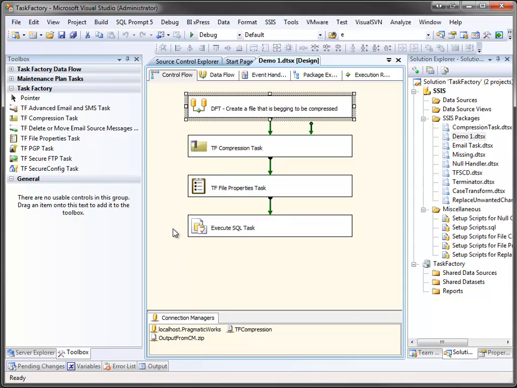Now that's all well and good, but what if you wanted to take it to the next level? What if you actually wanted to email a notification to somebody that the file had been created? Or even better, actually email that file itself. To do that, we can use Task Factory's advanced email and SMS task.